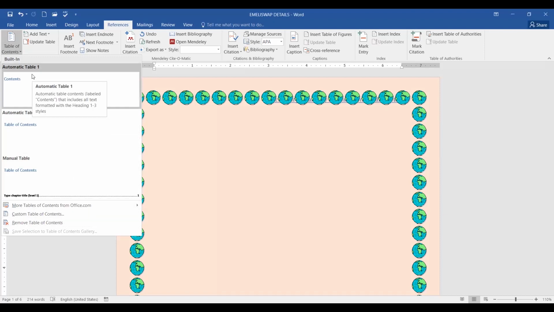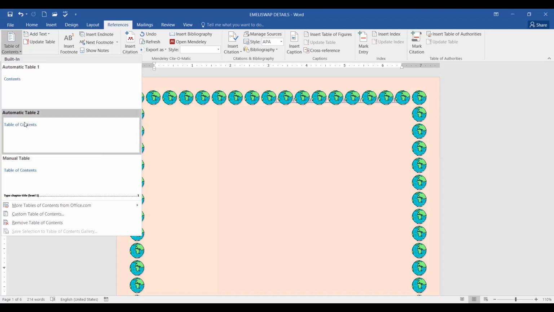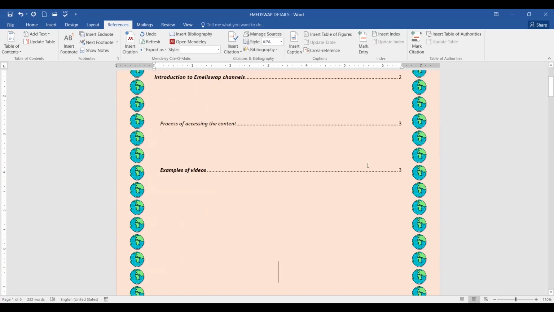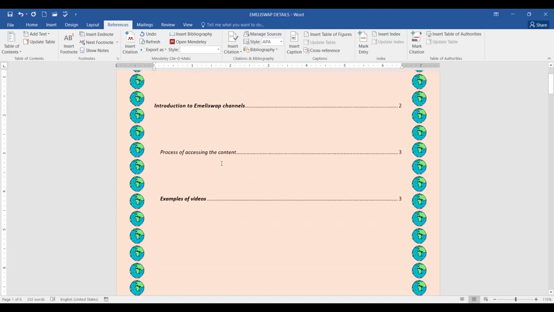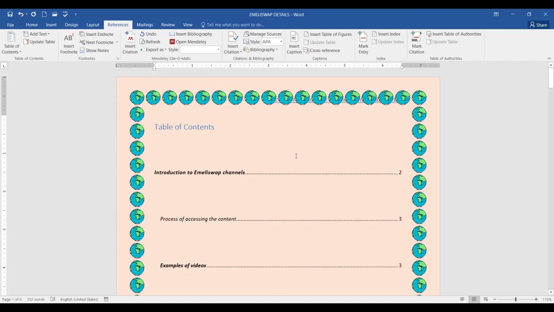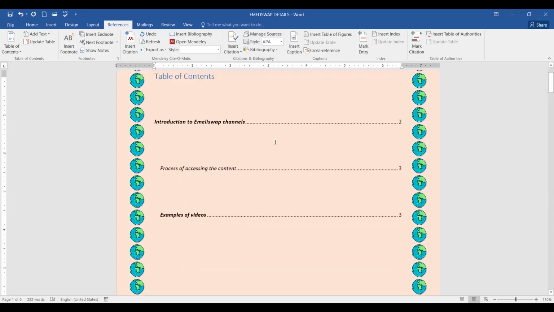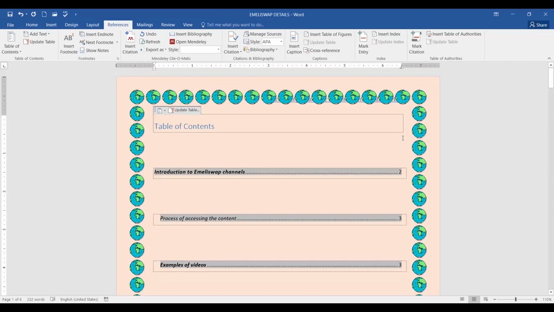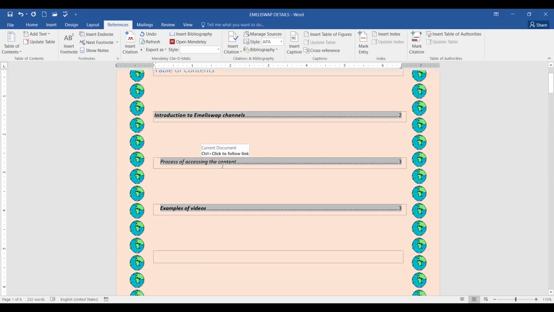So I'll choose one which is already there. I'll choose this one. So I can click on table of contents. And you can see a table of contents has already been added in my document. It has been generated automatically. So this is our table of content. So you can see we have introduction to MLSwap channels. It's in page 3. In page 2, we have process of accessing the content in page 3 and the examples of videos.